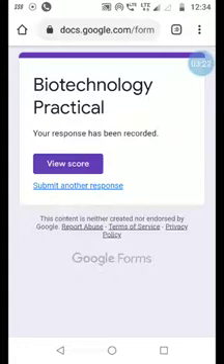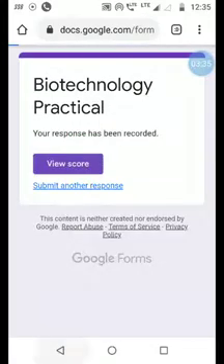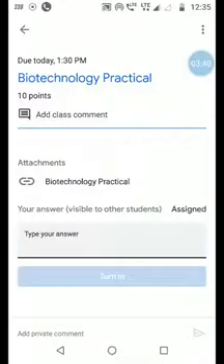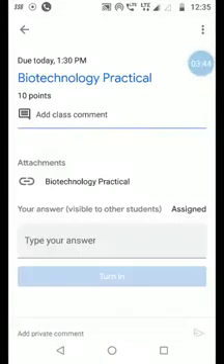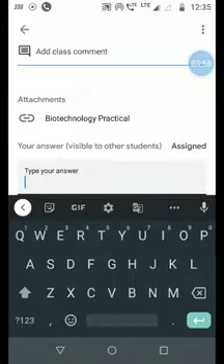And after submission you will be able to see your score also. So this is all about how to submit your practical. It is very easy, as it is MCQ based, fine. And once you have done it, at the end you will be able to see the option that is turn in. So initially it is assigned, and ultimately, as it is an automatic process, you have to mention your name here.